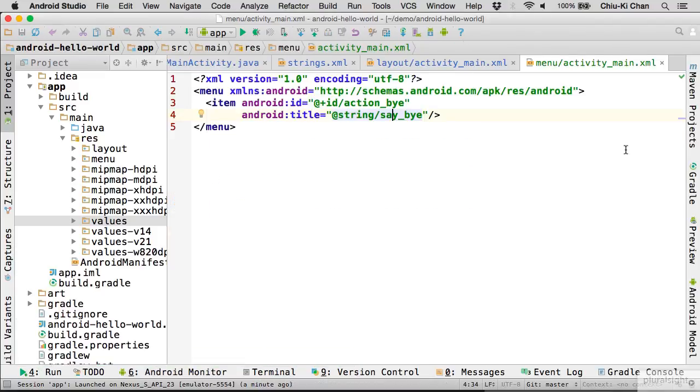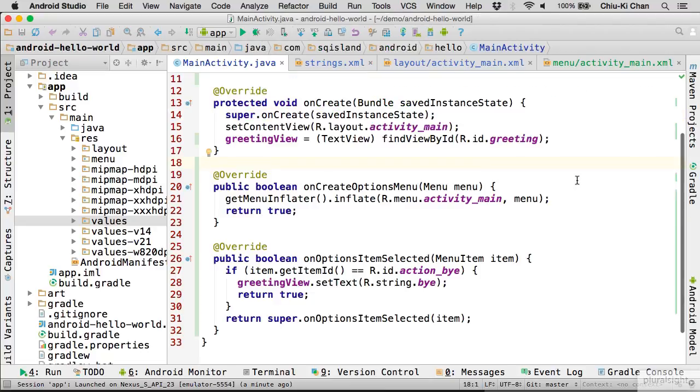In summary, to add a menu to your action bar, you need to define the menu in XML. In your menu item, define an ID so that you can refer to it, and a title so that you can show some text. Next, in your activity, override onCreateOptionsMenu to inflate this menu so that Android will show it with your activity. You will also need to override onOptionsItemSelected so that we can do something when the user selects this item.